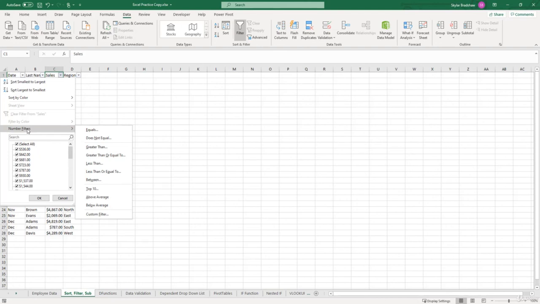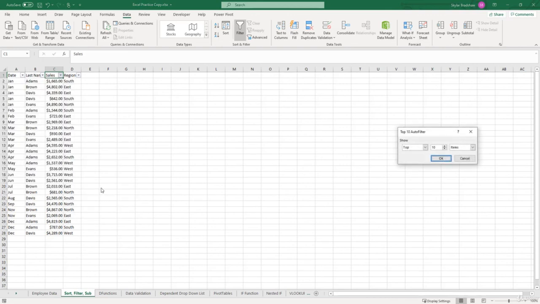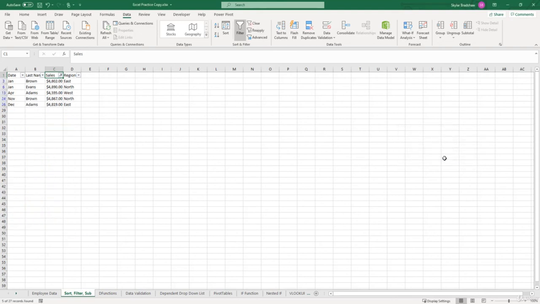We can do equals to, greater than, less than, between, top 10, above average, below average, and even custom filters. And I strongly suggest playing around with these and practice filtering certain data. But as for a quick example, we can just select the top 10. And we can tell Excel to show the top or bottom items and the amount of items that we want to show. We can change this 10 to a 5. And if we click OK, now Excel filters our data to show the top 5 records within our cells column.